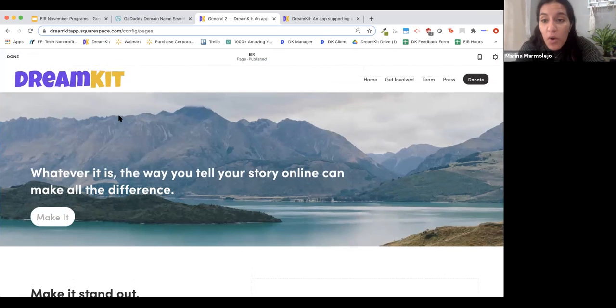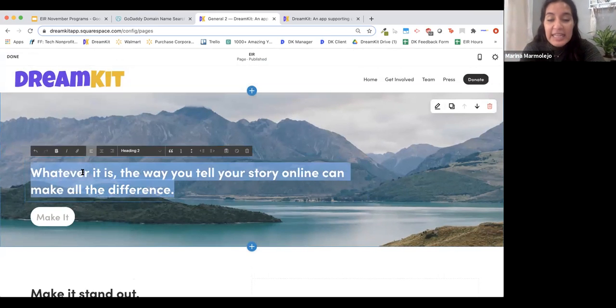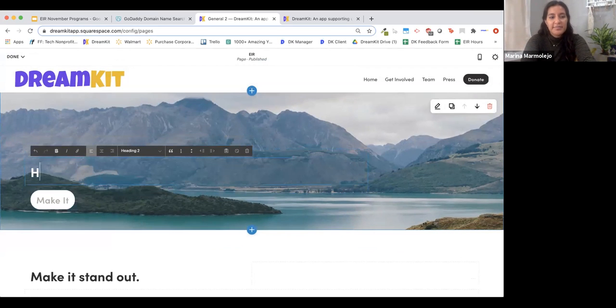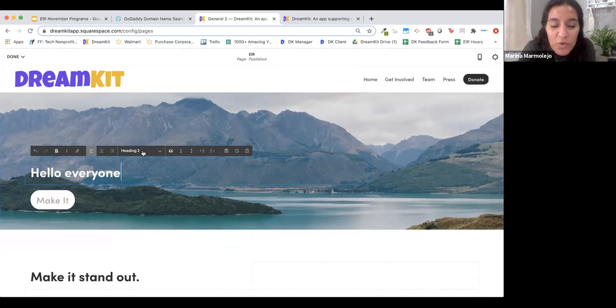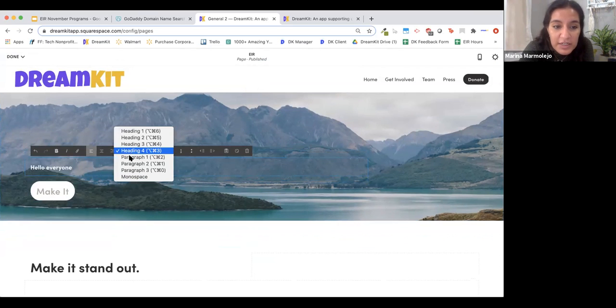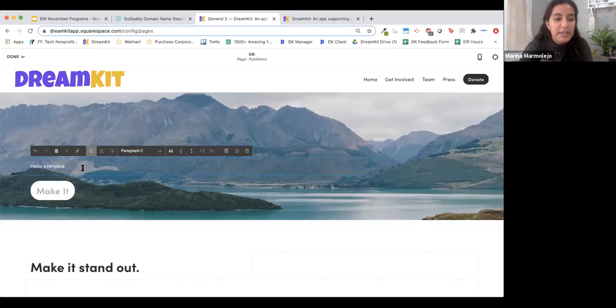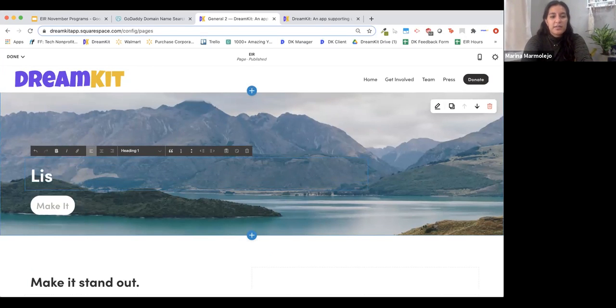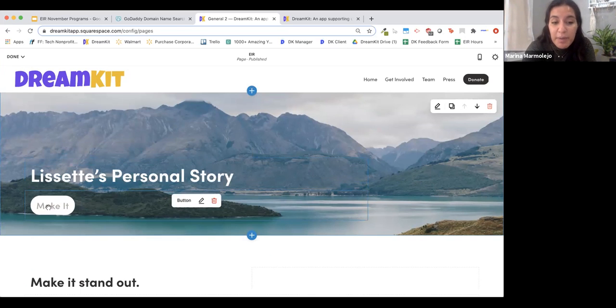Okay, so I'm in this template, and now I can basically edit anything I want. I edit the text, and then up here is where you can change the sizes. So if I want heading 1, it gets a little bigger. Heading 4, obviously a little smaller. And then paragraph, so even smaller than that, paragraph 2. So let's do heading 1. Boom. And this button here, it's already there.